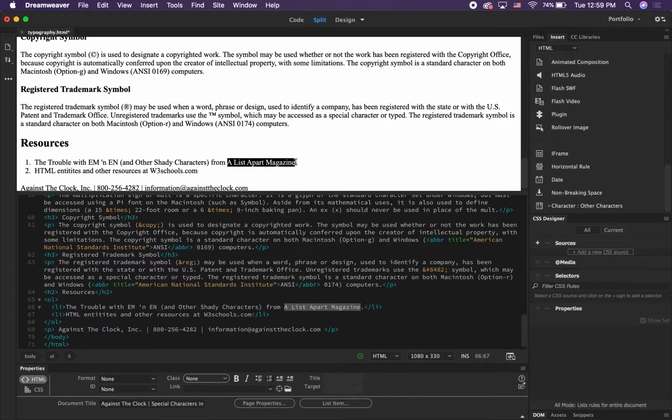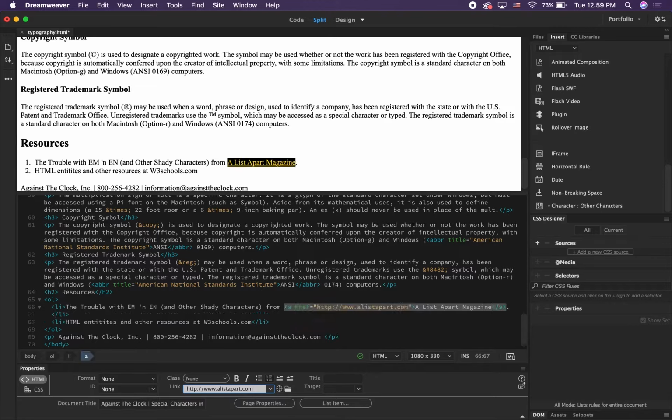So we're going to actually link that to that website. So you're going to go down to the properties panel and click inside the link field, and then go ahead and paste that link. And it's an external link, so it's going to link to a website. That's why you need the http://www.alistapart.com. Okay, so notice now that in the design view that is underlined and it's blue. That means that it's a link.